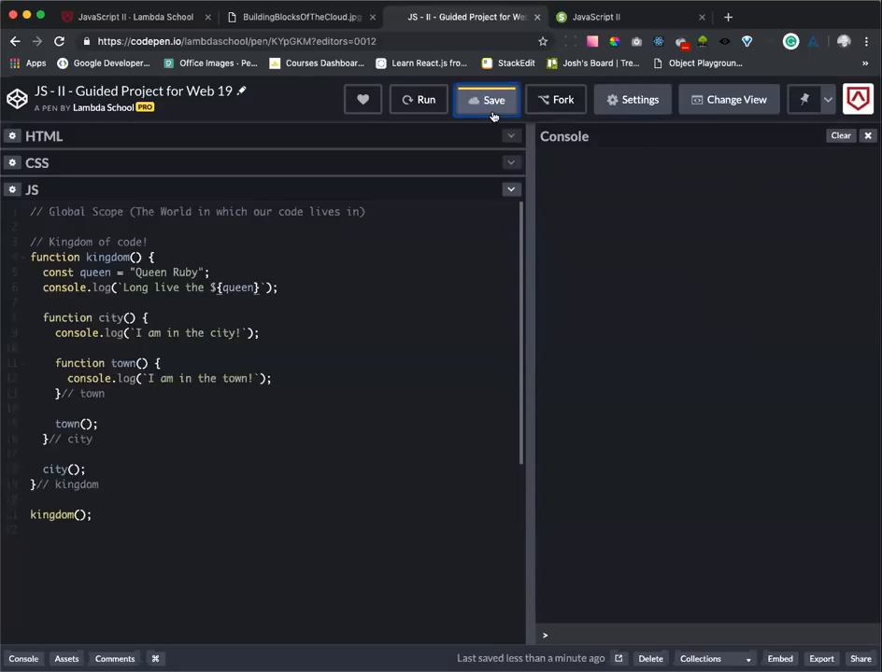Let's see if this thing works. Run. Long live, let's get rid of the, make more sense. So long live Queen Ruby. Okay. So here's the thing. In this feudal kingdom, I guess we're going to get a little bit more medieval here. In our cities and towns, before anything is declared, everybody must say, "Long live Queen Ruby." Otherwise, off with your head. So in this case, I've got to make sure this statement can be read in every city and town throughout the kingdom because it's required by law.